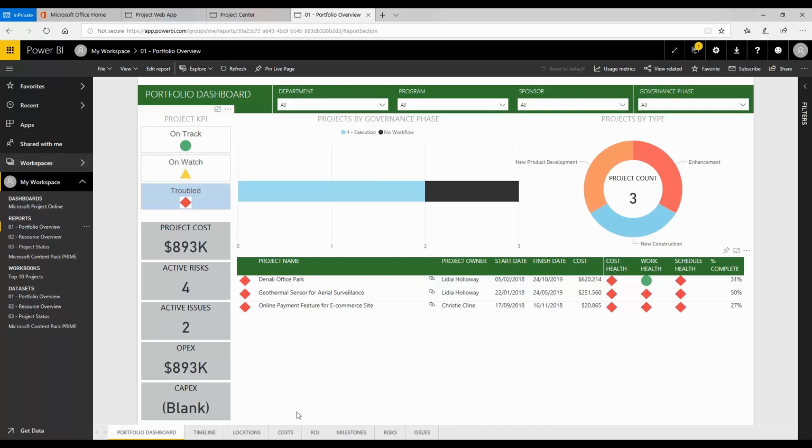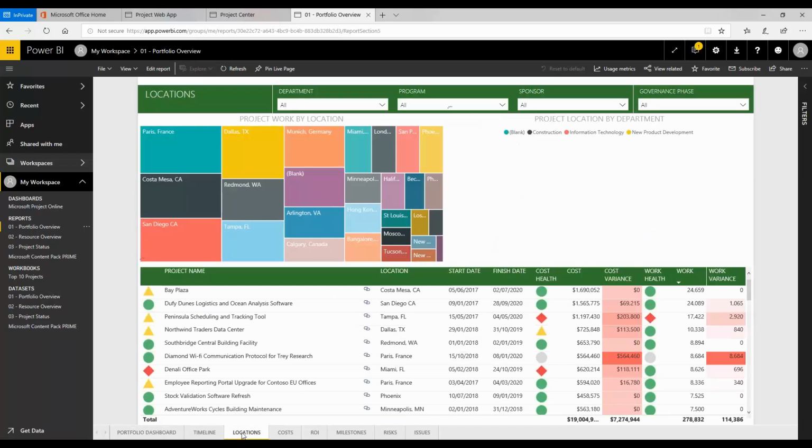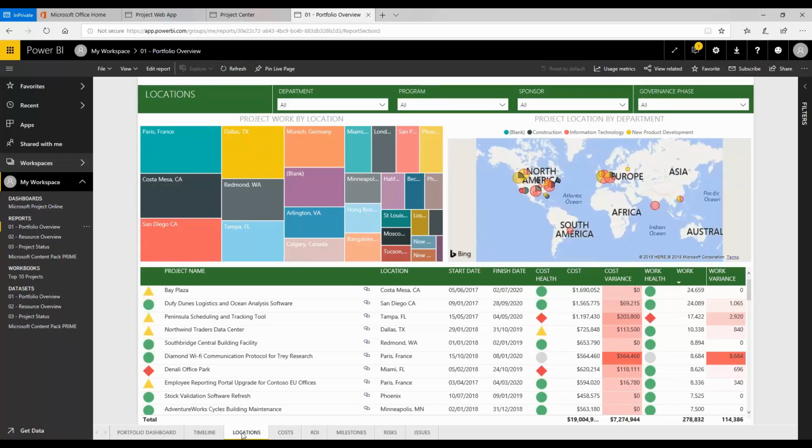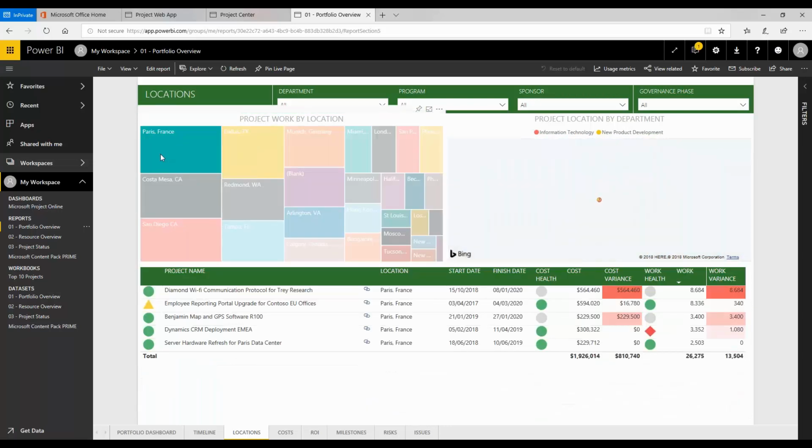And aside from this, you can also produce reports like the one that I'm about to display now. So if you're maybe a multinational organization or a national organization that has projects going on in various locations, we can produce reports like this. So looking at this chart that we have at the top, again called the tree map, going off the size of the rectangle, we can say that the bulk of the projects are taking place in Paris, France.